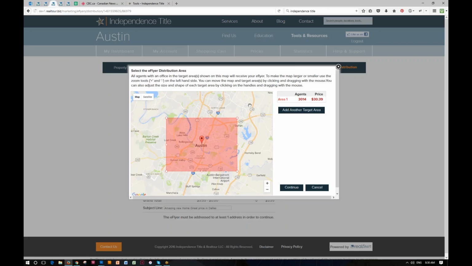Our system is going to generate a target area for you with your listing smack dab in the middle, okay? So we've just gone ahead and started things off for you by making a target area. I can look over here and see that my target area has 3,014 agents. It's going to cost me 30 bucks to blast it to these people. If I'm happy with that and I like the way this looks and I'm good with the price, I can just hit continue and be on my merry way.